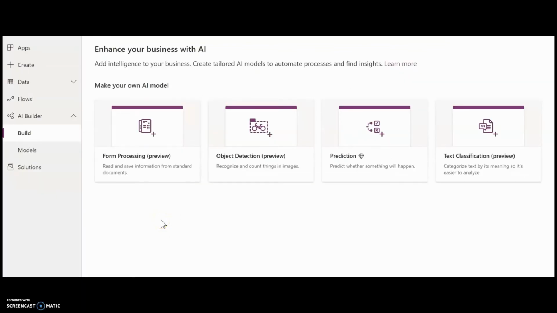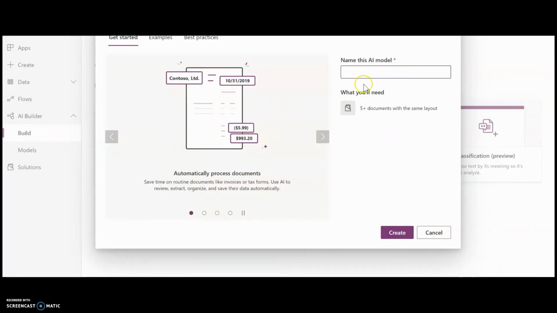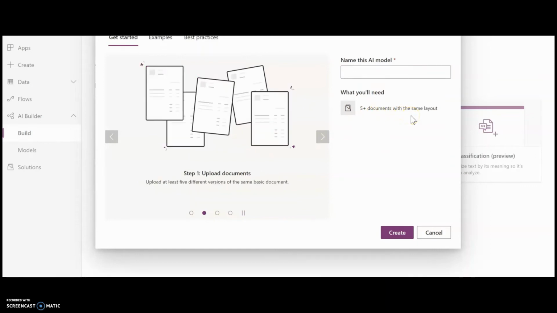Under the main menu for Power Apps, I can go under AI Builder, expand on it, click on Build, and here I have form processing. This is currently in preview, guys. If I click on that, it's going to ask me for the name of the AI model. To start with, you will need 5+ documents with the same layout. So you'll need a similar layout in at least 5 documents.